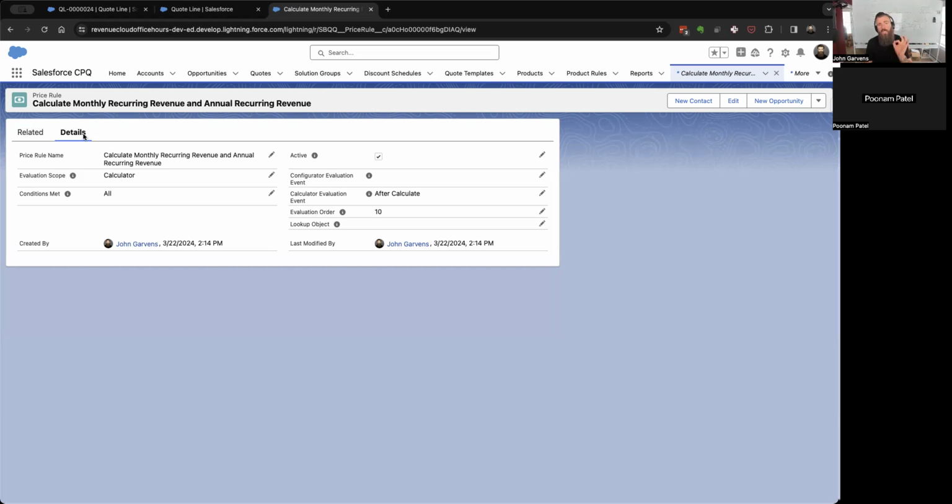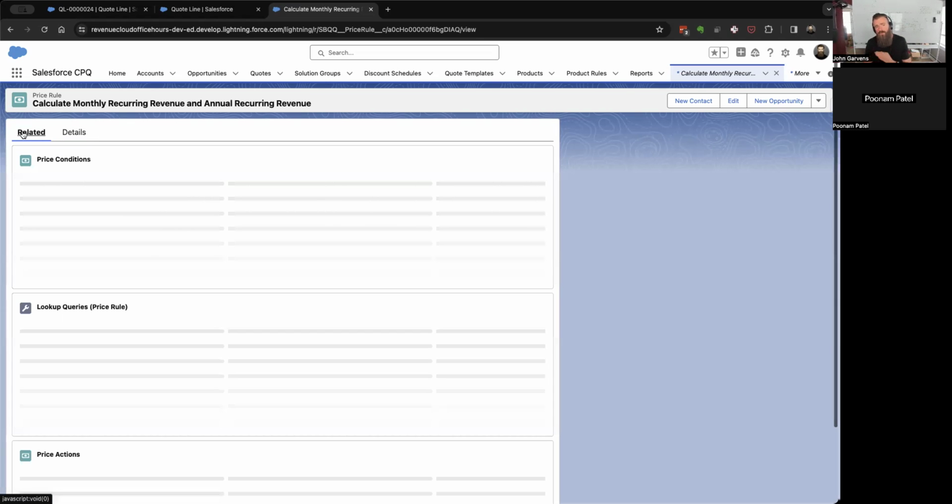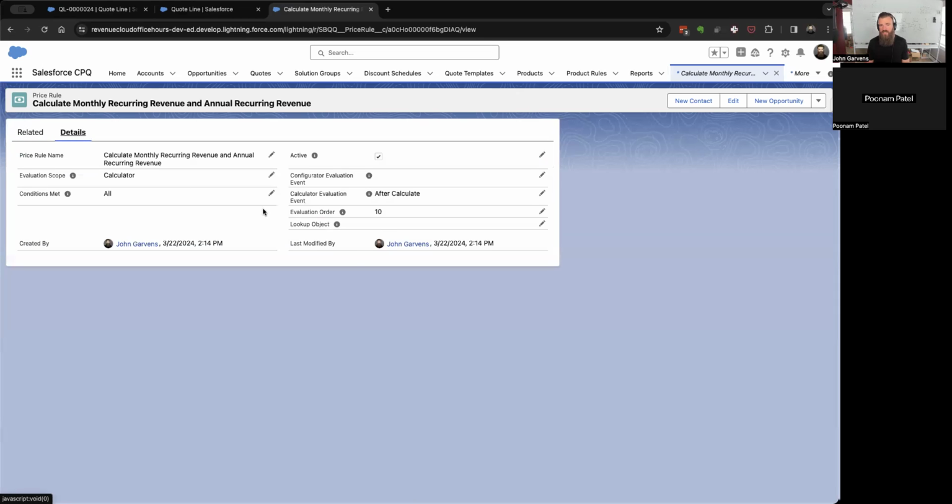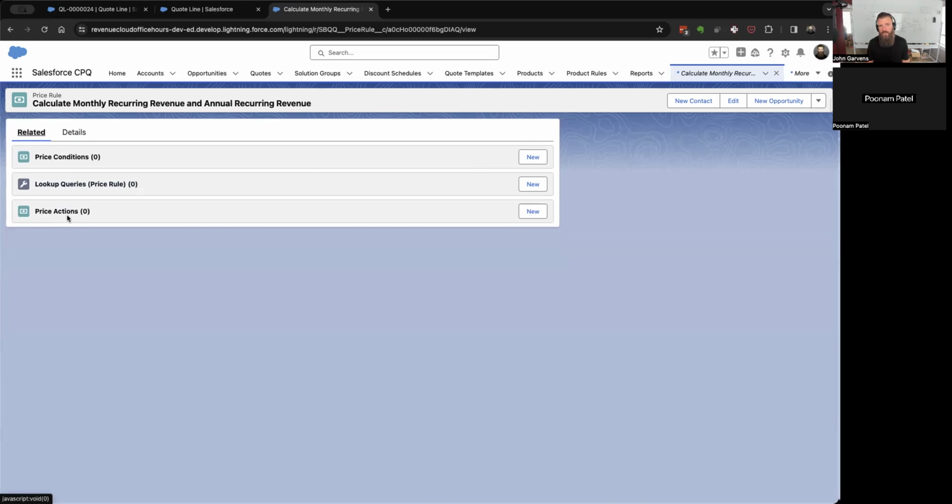All right. As I said earlier, I don't need price conditions because I always want this to run. As long as I hit that evaluation event in that evaluation scope, this will run all the time. I also do not need lookup queries because, as you can see, I am not using a lookup object. We can talk about that in a future episode as well. So the only thing I need to worry about are price actions.